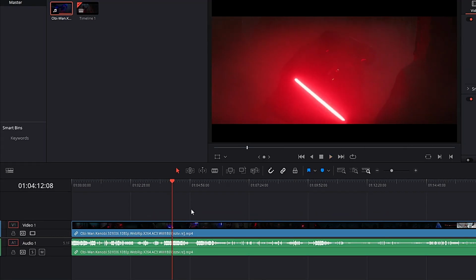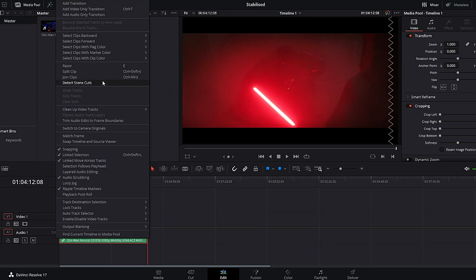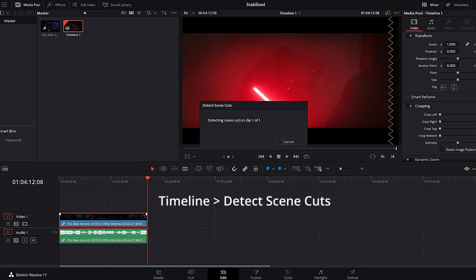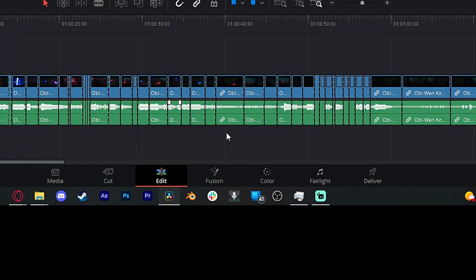Cut the parts you want and get rid of everything else. Now, you need to separate each shot into its own cut. You can do this manually, or you can use scene edit detection, which is faster, easier, but sometimes it makes mistakes. If you see any of those, fix them.